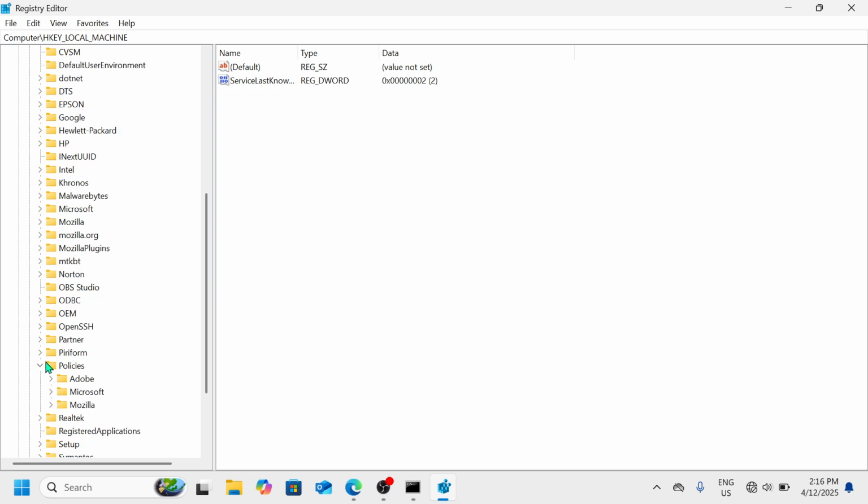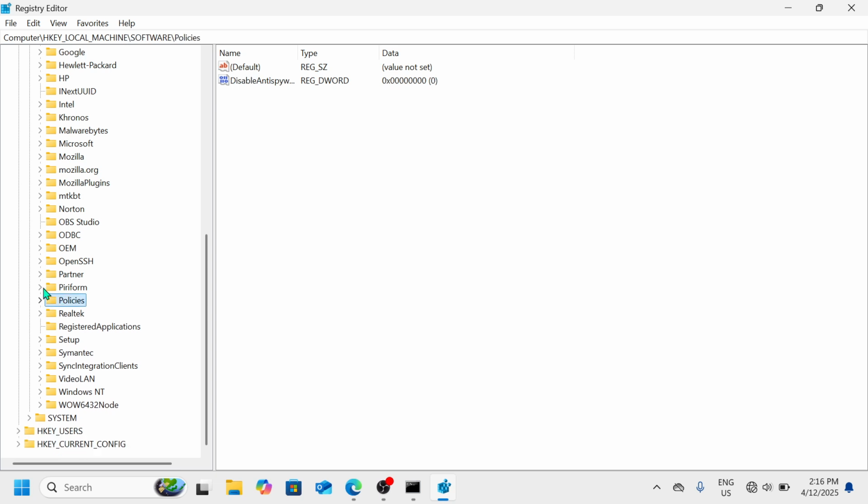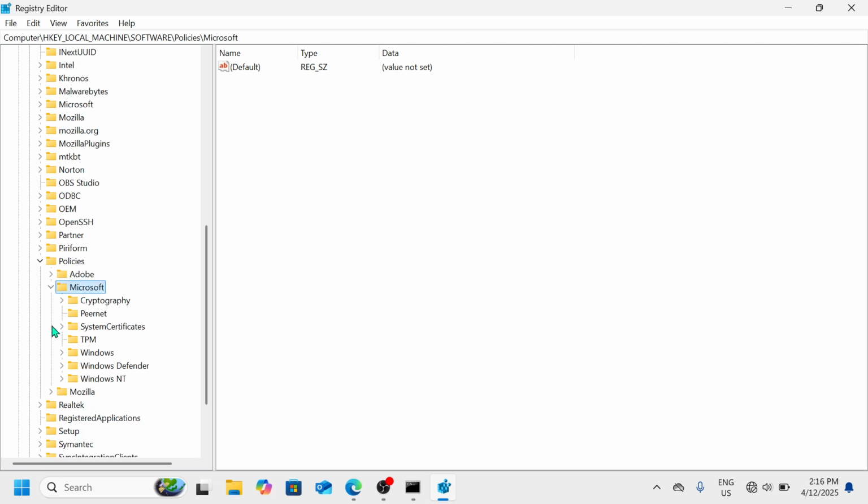Policies first, this one, policies. So we are now in the policies, and if you click this drop down button, if you click this arrow here, you will see the Microsoft option. So please click on the arrow before it, and then once we're in the Microsoft option, we will be seeing this Windows Defender option here. So all we need to do is just to select it and then make a right click.